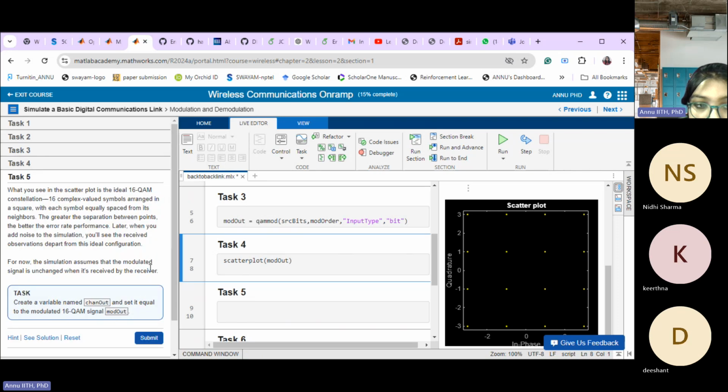Yes, it is correct. So what you see in the scatter plot is the ideal 16-QAM constellation: 16 complex valued symbols arranged in a square, with each symbol equally spaced from its neighbors. You can see the spacing is the same, and the greater the separation between points, the better the error rate performance. Why do we want greater separation? Because the points will not collide with each other, so the possibility of error will be lower, and that's why the error rate will be less.